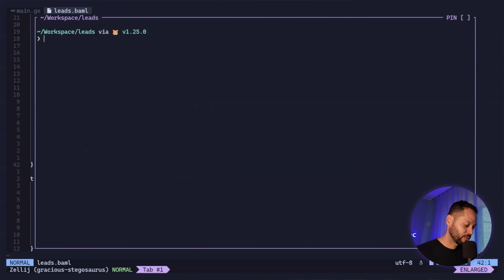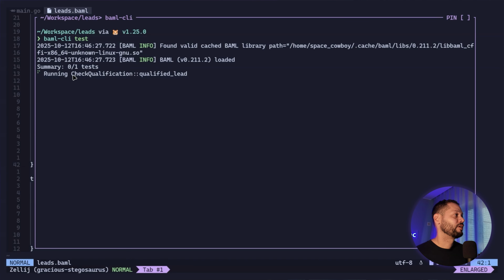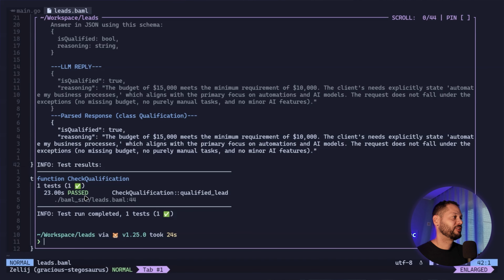Clear our terminal. To run a test in BAML, use the CLI again, and you just run BAML test. And you can see it's running our check qualification qualified lead test. It's going to take a little bit because it's spinning up or loading the model into memory in my Ollama instance. And you can see that the test passed.